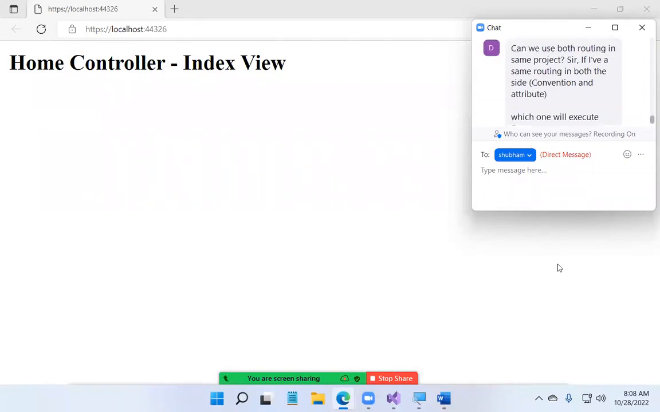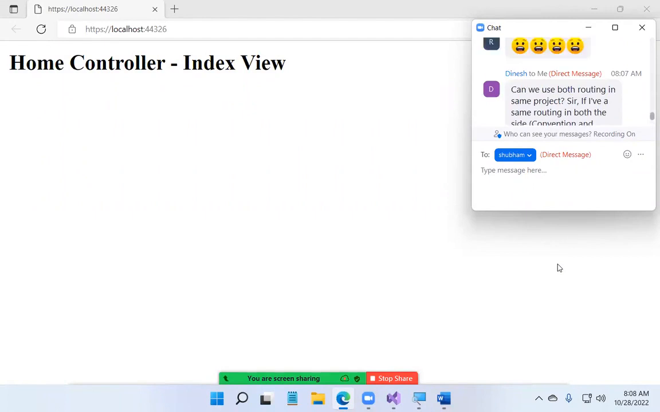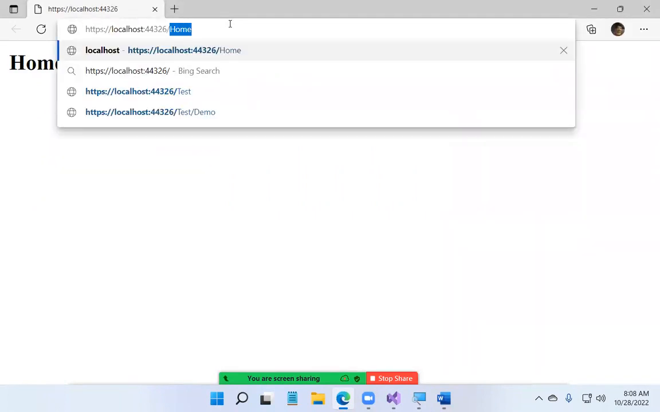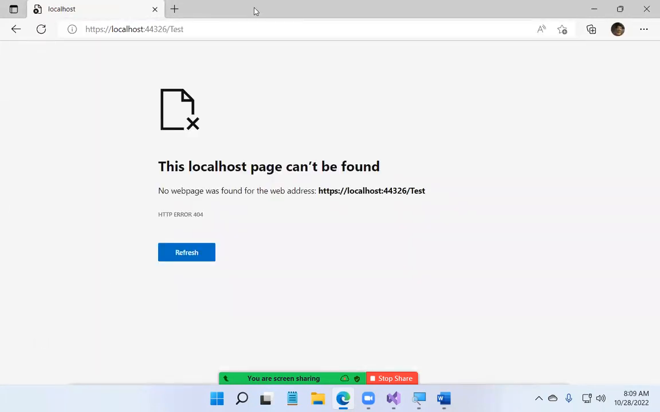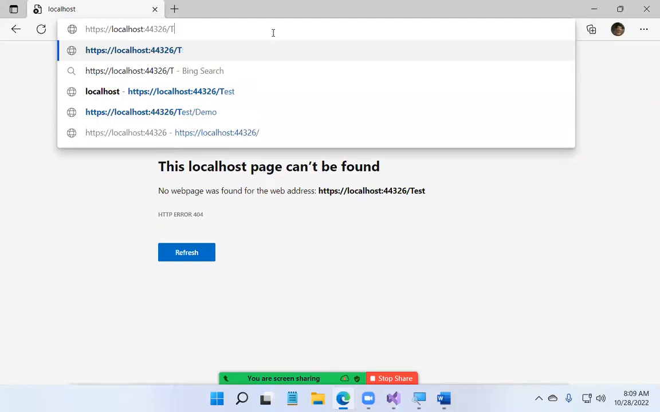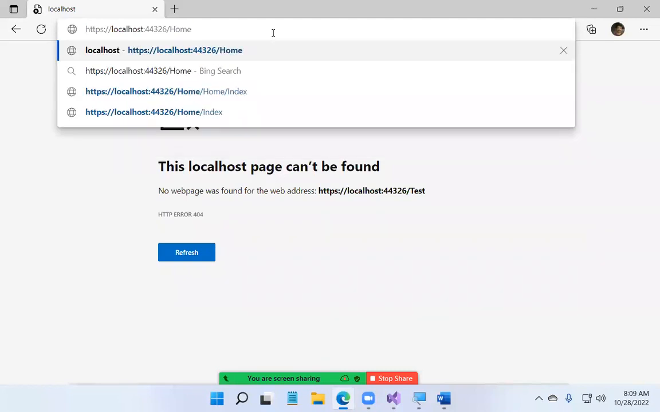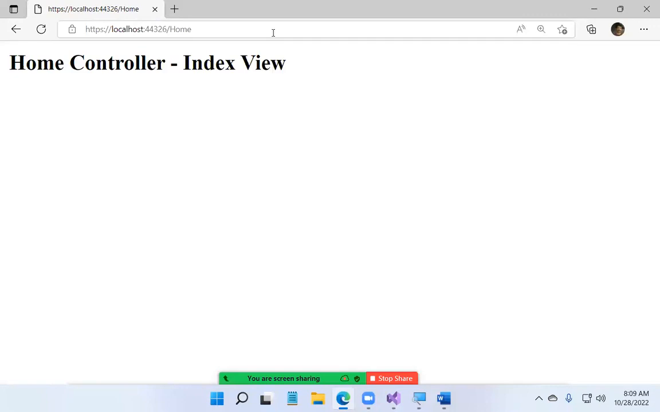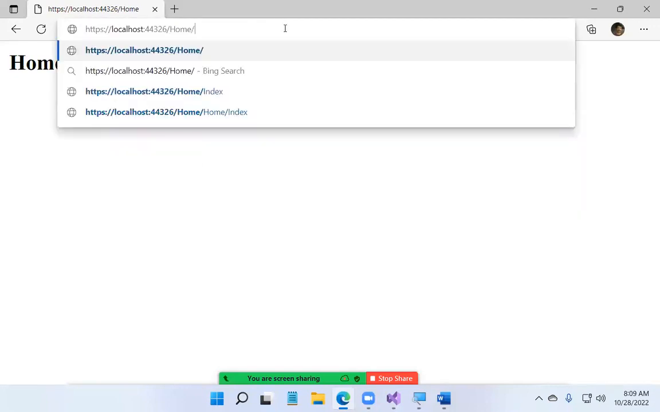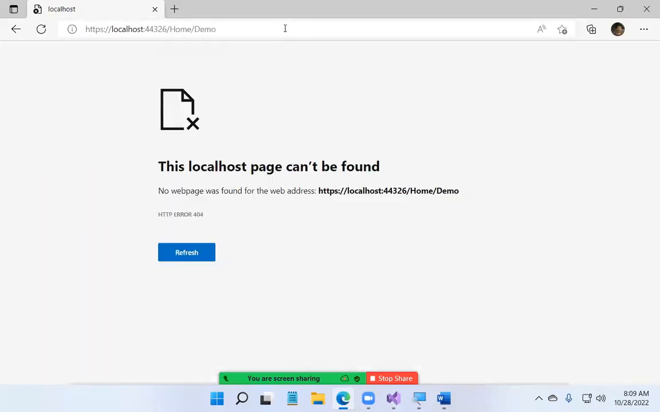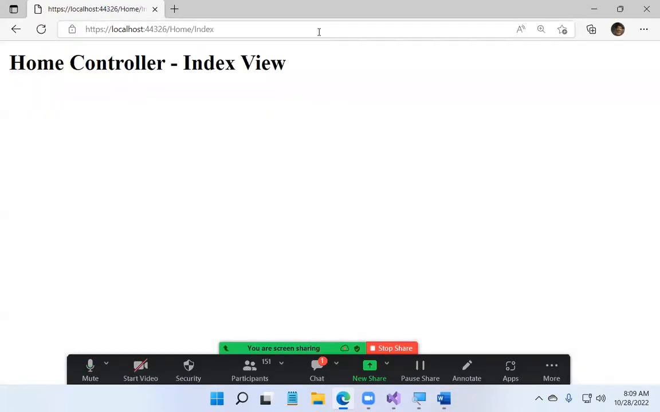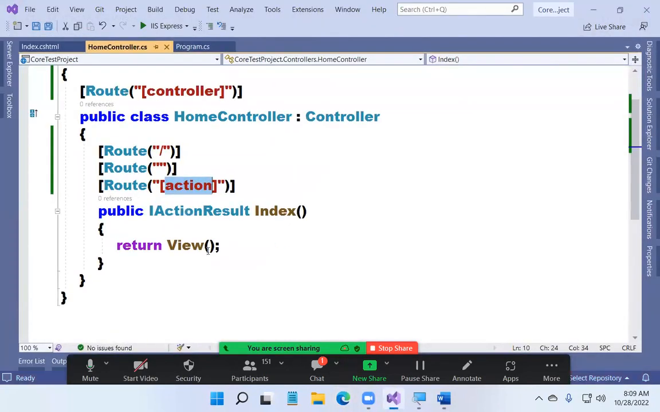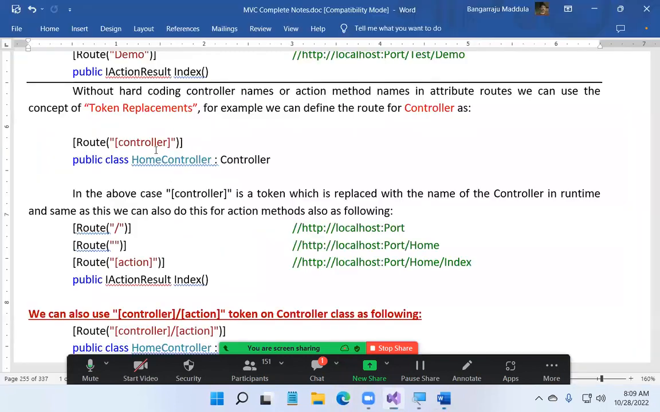If it matches with attribute, first attribute only will execute, Dinesh. Slash test. There is no controller with the name called test. Slash home. Do we have a controller with the name called home now? Next. Slash demo. No, we don't have. What you should use? Index. Slash home, slash index. This is called token replacement. We can write like this also. This is another way of writing.